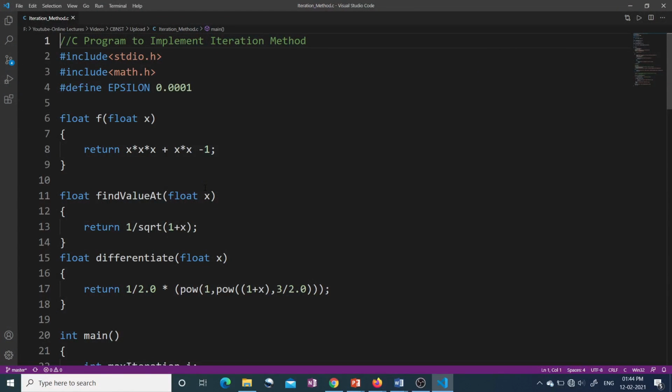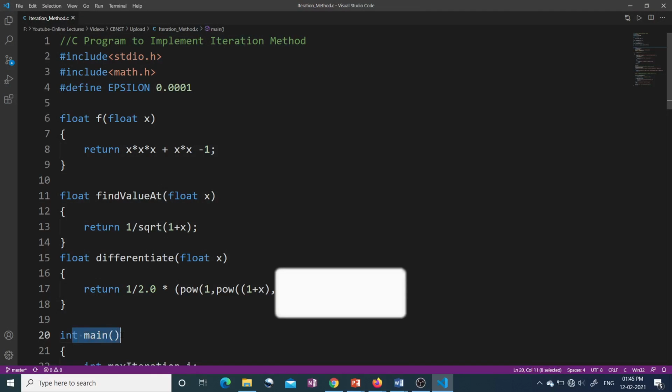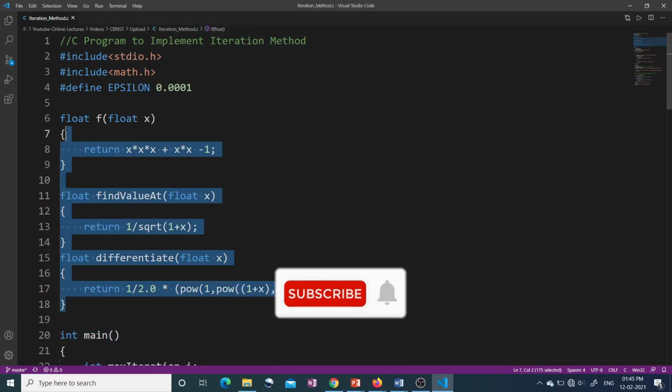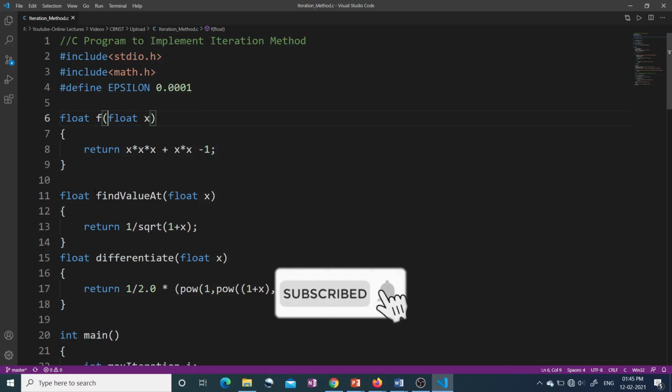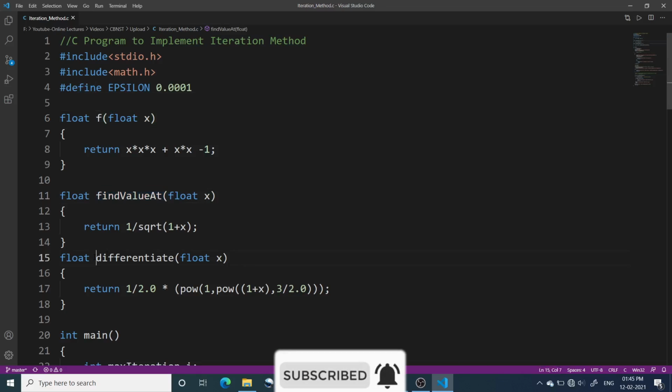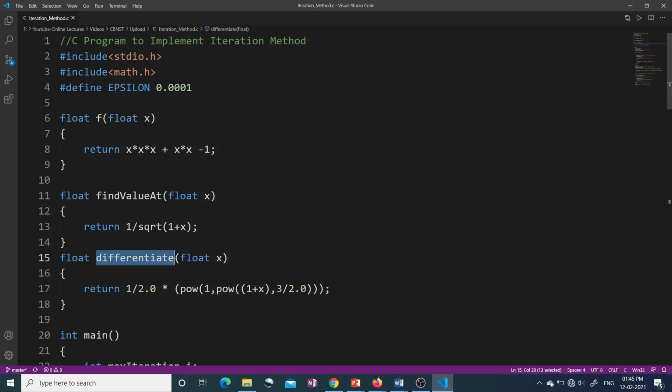So this is our C program to implement the iteration method. Here you can see before the main function, we have created three functions: function f, function find value at, and third is the differentiate function. These are the same functions that we have discussed in our pseudocode. This function f is implementing our given equation, or given fx. And I have taken the same equation, x cube plus x square minus 1, as we have discussed previously.